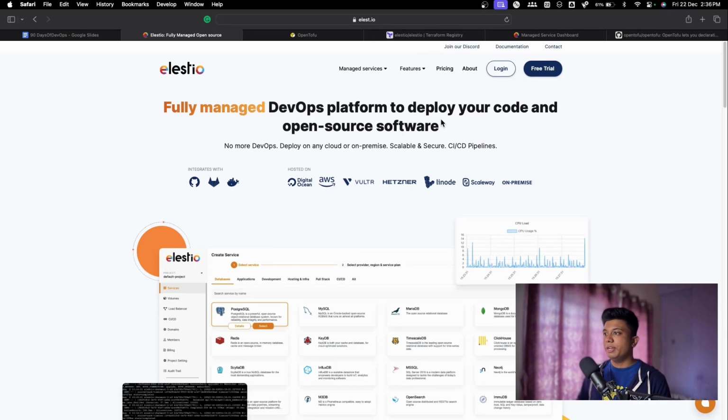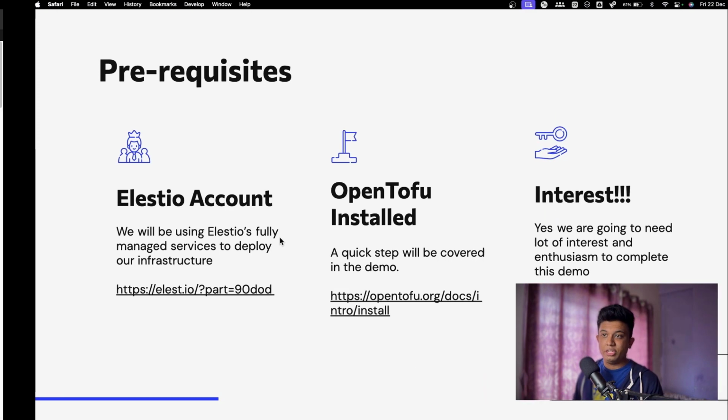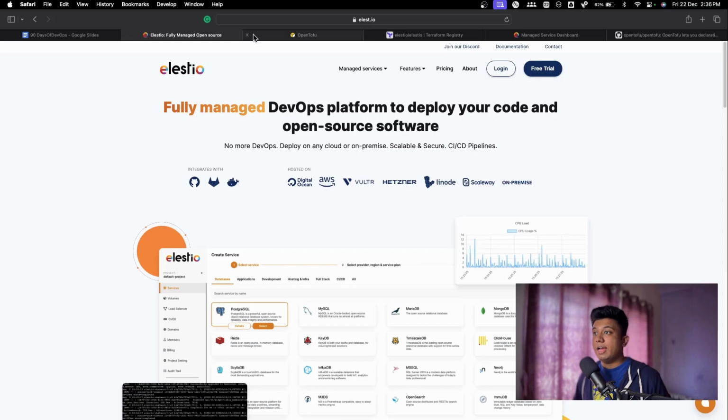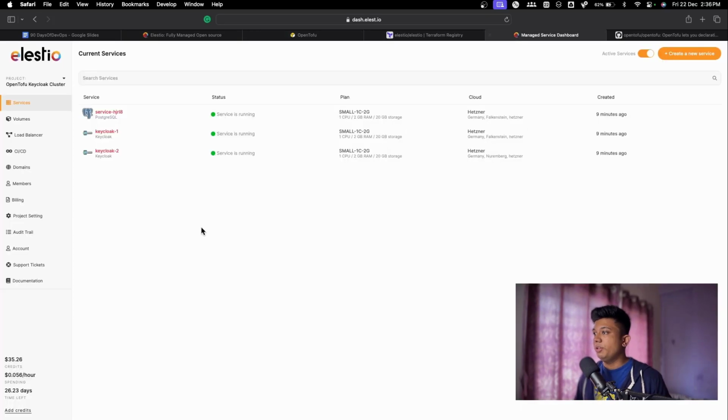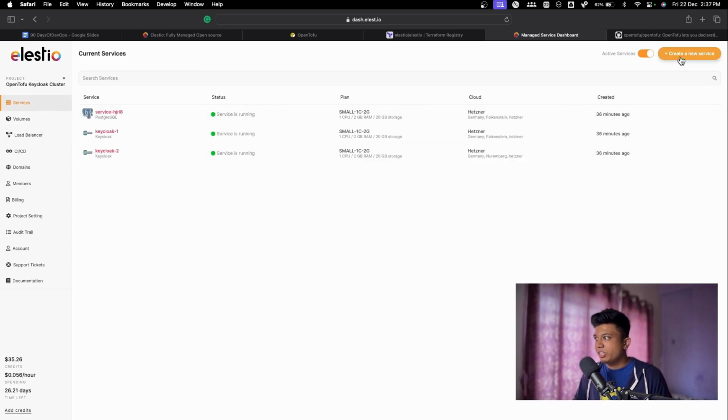Once you head over to the Illustio link, you will be presented with the dashboard. You can go ahead and log in, take the free trial, and then you can see such a dashboard. I have already deployed my infrastructure. It's a Keycloak infrastructure. There are two Keycloak instances backed by Postgres, and there is a load balancer over here. So this is the load balancer. If you want, you can just try it out as well.